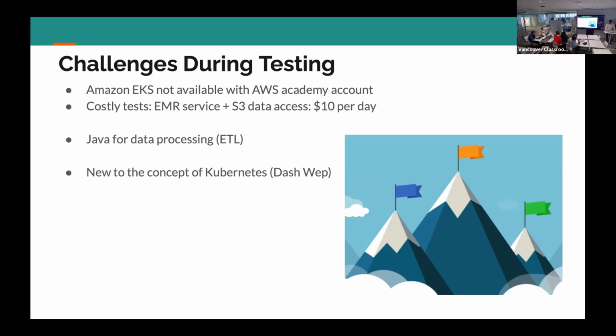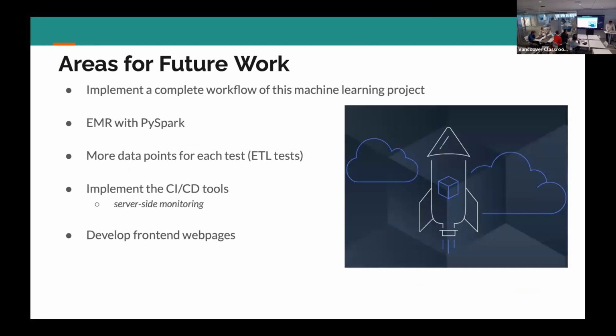Also, doing the data processing in Java was pretty hard. And also Kubernetes. We were familiar with Docker before, but we didn't really use EKS specifically for Kubernetes, so that was challenging for us. And for the areas of future work, we don't really have a nice user interface for all the tests that Forrest did and explained. So having a nice UI would be a nice addition to the project.